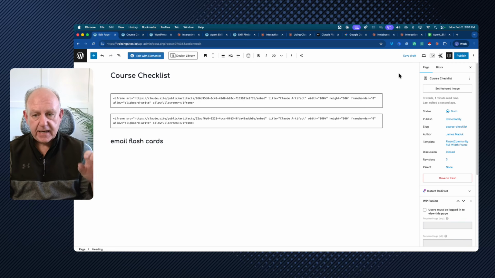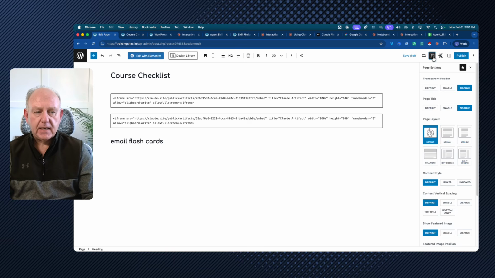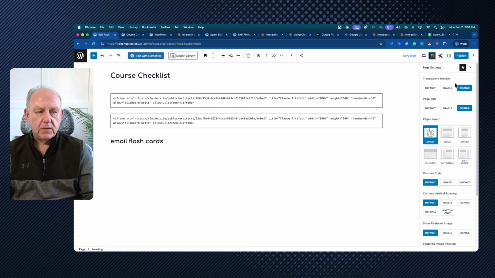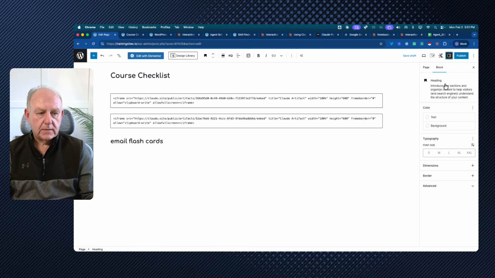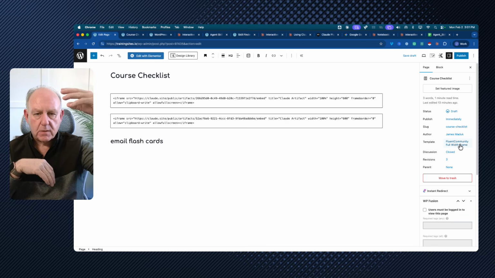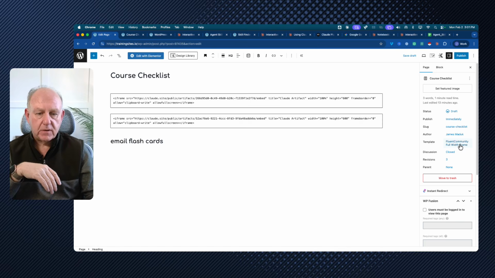This is a WordPress site. I'm using the Cadence theme. I've just got a single page that's set up. And in my case, what I did is I'm disabling the header, the title, and the footers at the bottom. And I'm using the Fluent Community full width frame, so I'm going to have the Fluent Community header and footer at the bottom.